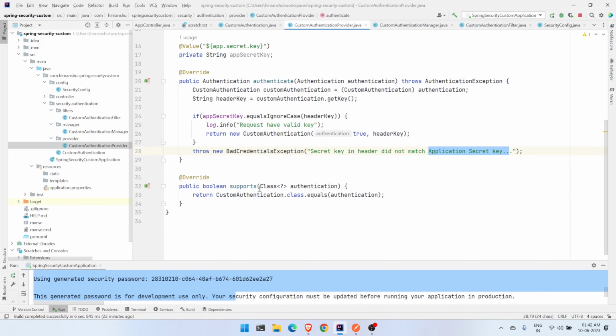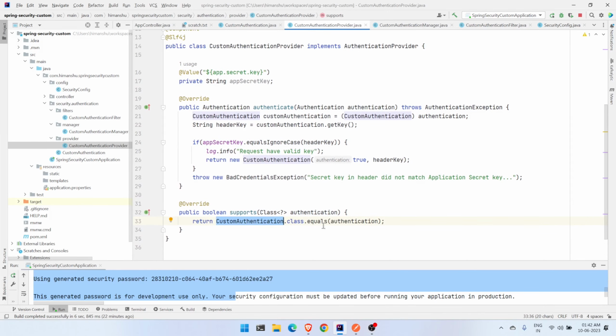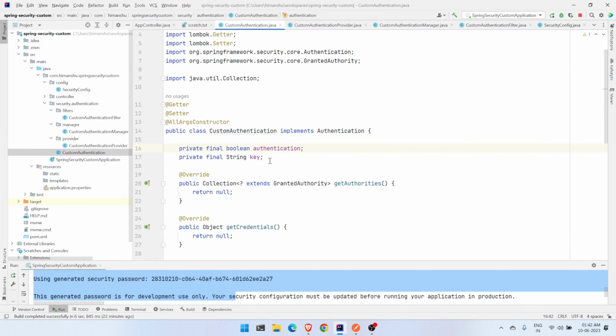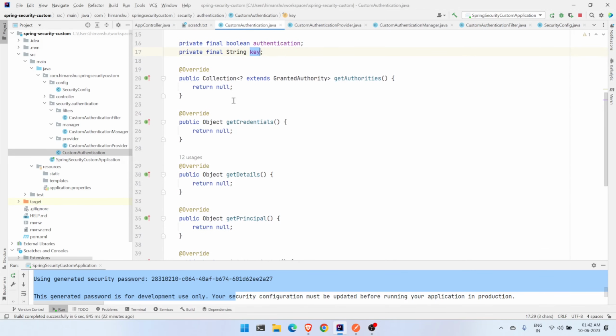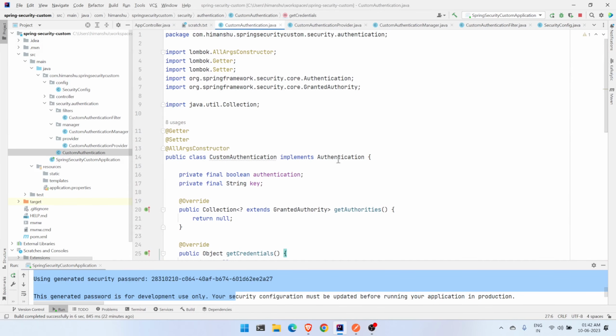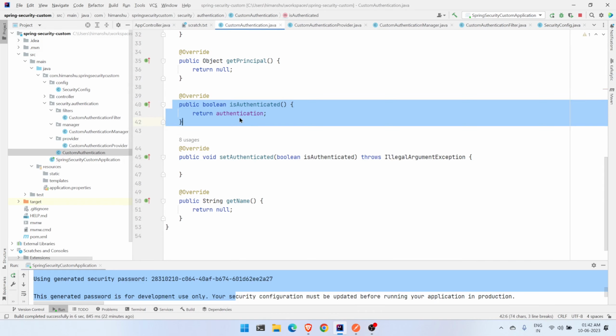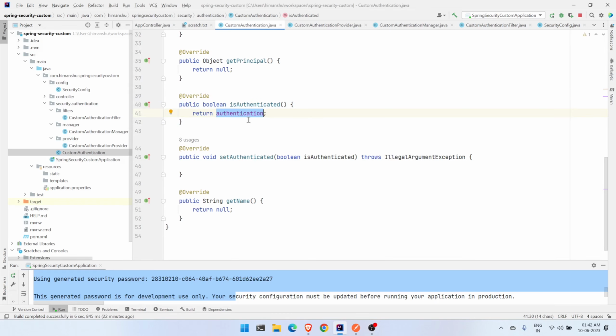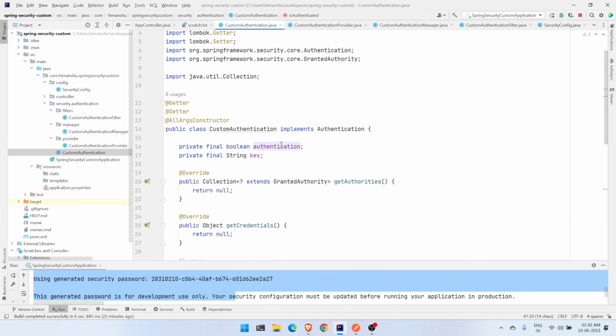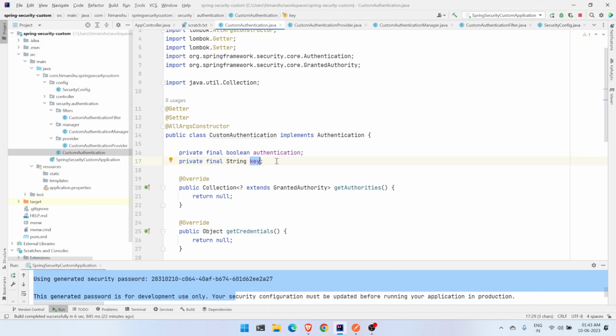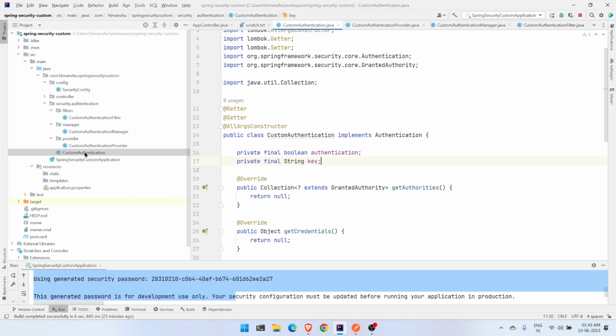Also, we override the supports method, where we are saying the custom authentication class equals the authentication passed over here. Finally, our custom authentication object, and here we define two variables, authentication and key, and then we implement the Authentication interface, and the only thing we change is the isAuthenticated method, where we say authentication. Instead of any other value, we are returning the authentication of this, and the key will hold the value present in the request header. So let's look at the setup over here.